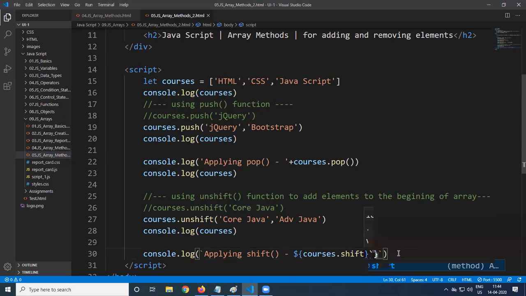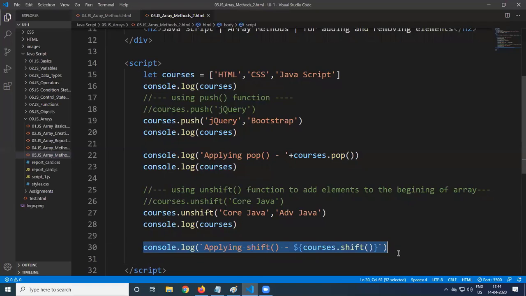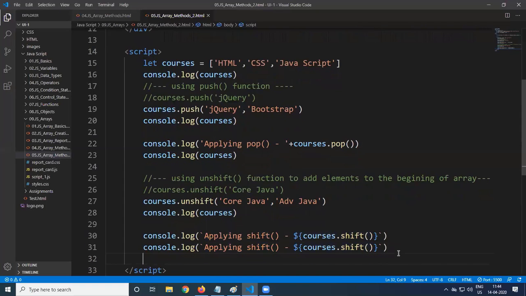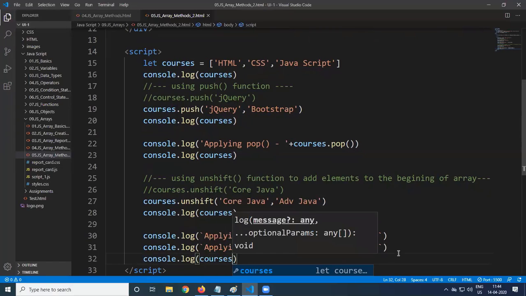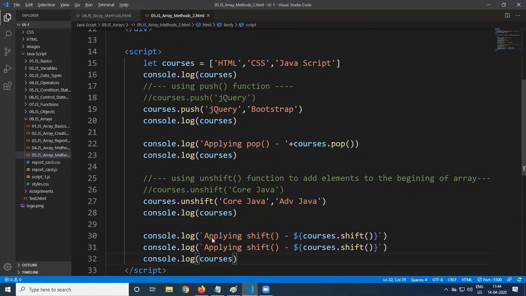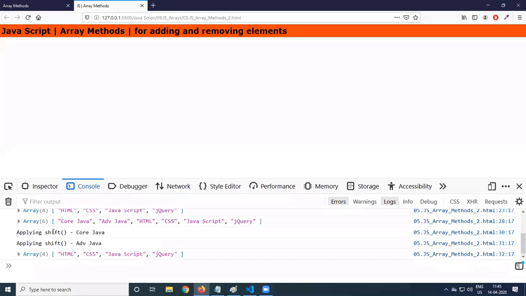Then again, one more time we apply the shift, so both of the first two elements are removed. So when you do console.log of courses, what are we getting? Applying shift, first core Java is removed. It removes the element, it's not only to show it. Then advanced Java is removed too. So this array contains only these elements.